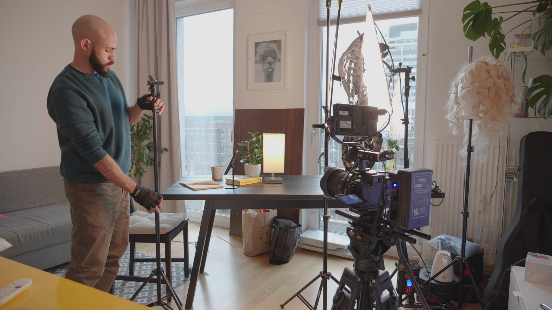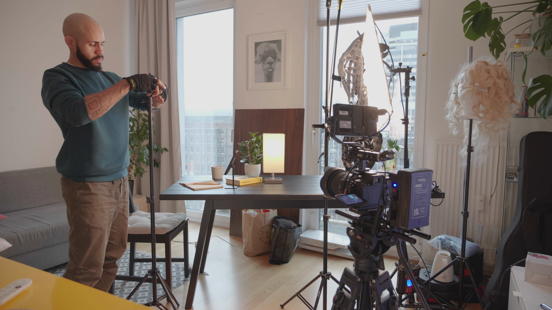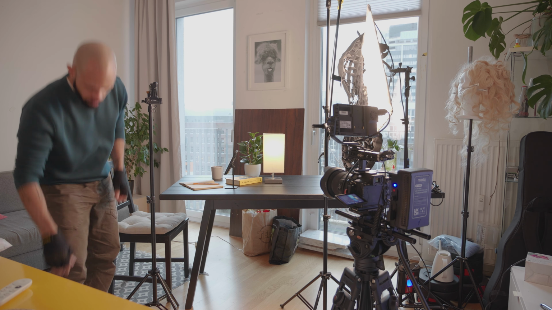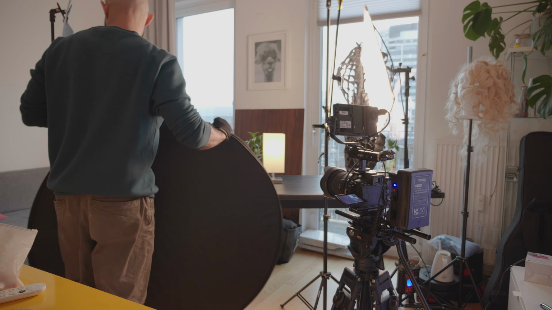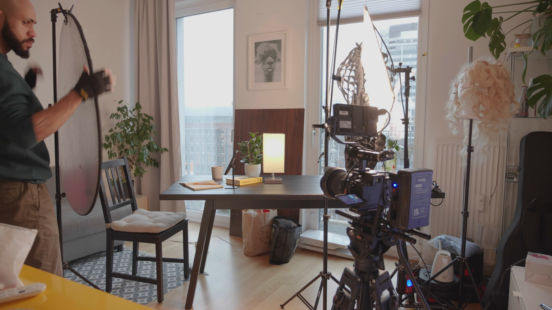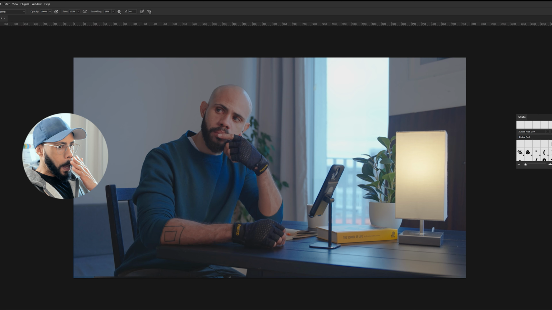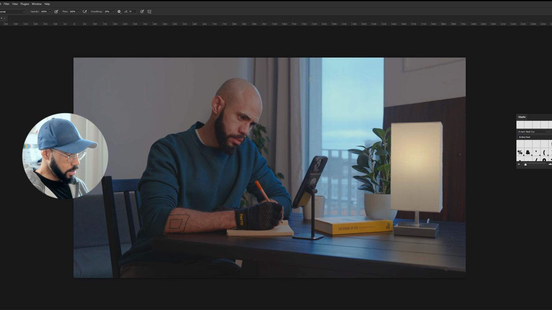Negative fill does exactly what it sounds like. It fills the image with nothing. And by nothing, I mean no light. So it's basically the opposite of a bounce or a fill. So here you have the shot before negative fill, and here you have the shot with negative fill. It's a little bit moodier. There's much less happening on this side.